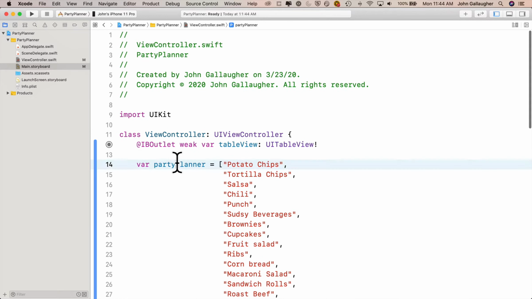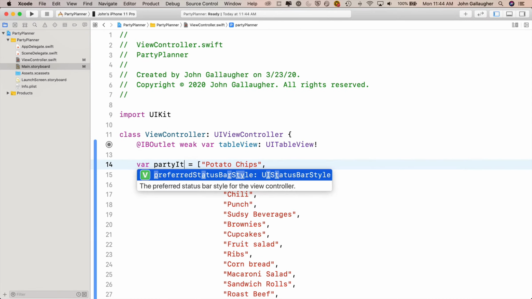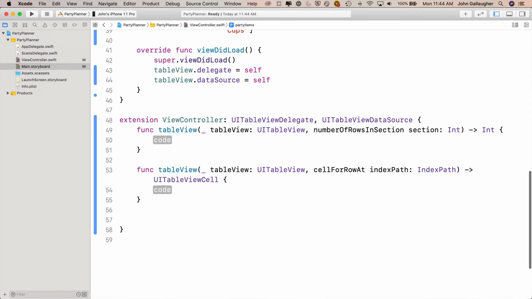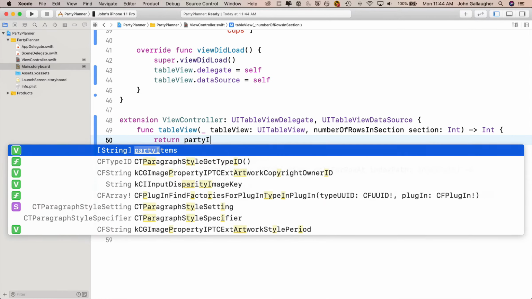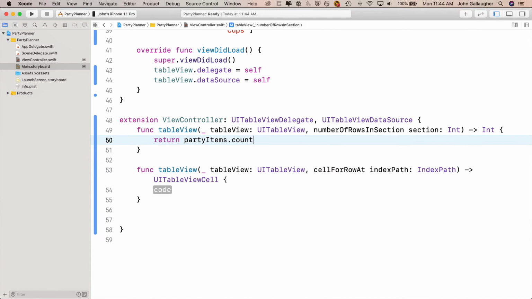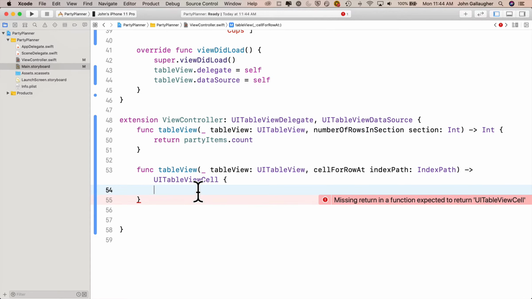Whoop, we didn't want to call these partyPlanner. Sorry about that. We should have called them partyItems. So let's return down here partyItems.count. And then over here, when we set things up, remember, first we create the cell.